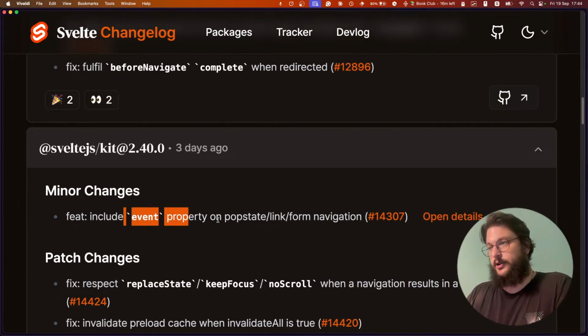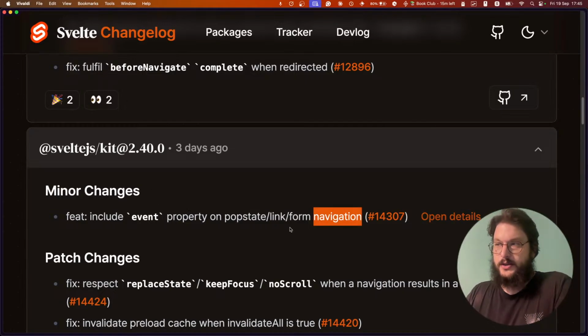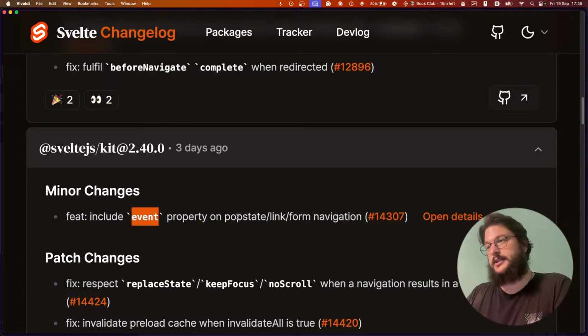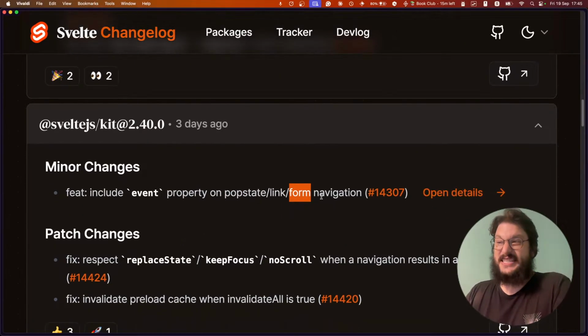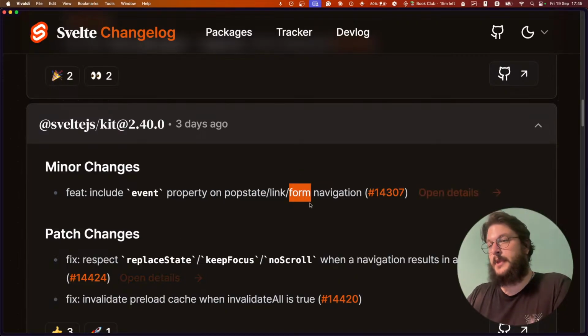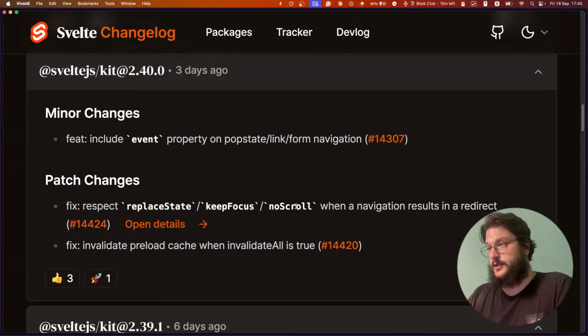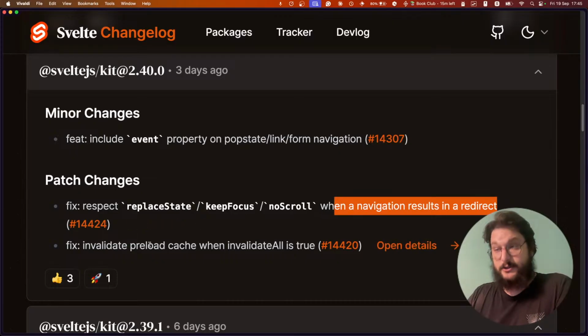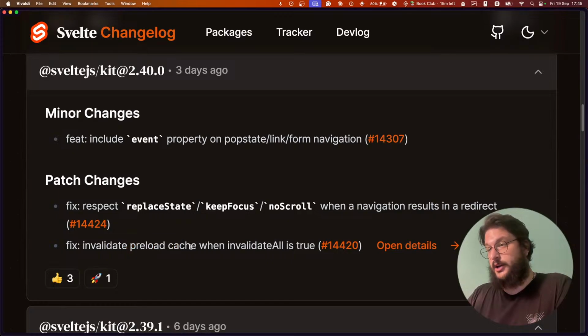Include event property on popstate, link, and form navigation. So when you are navigating, there is an event property on it, so that you can actually do something with that for popstate, for link, and for form navigation. So this is in onNavigate, afterNavigate, and beforeNavigate. Respect replaceState, keepFocus, noScroll when a navigation results in a redirect, so before it was not working. Invalidate preload cache when invalidateAll is true. That's good.